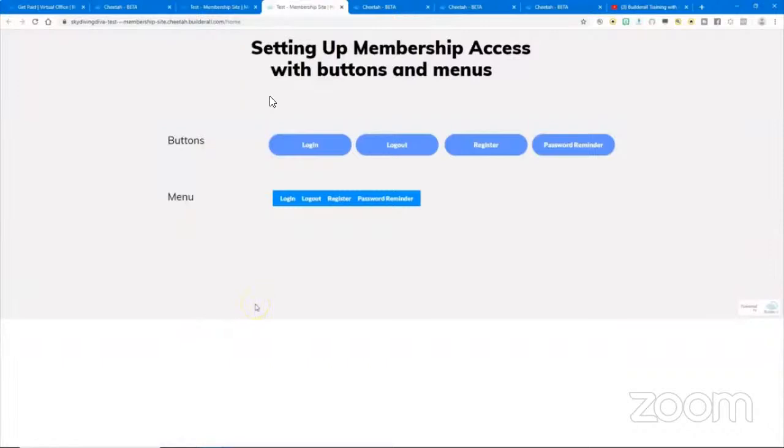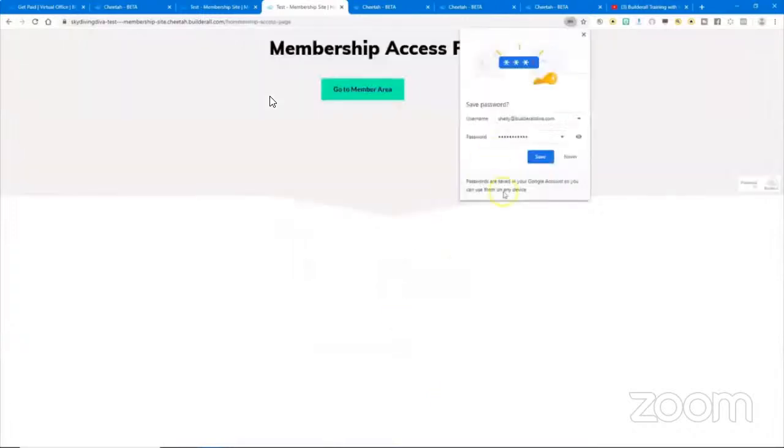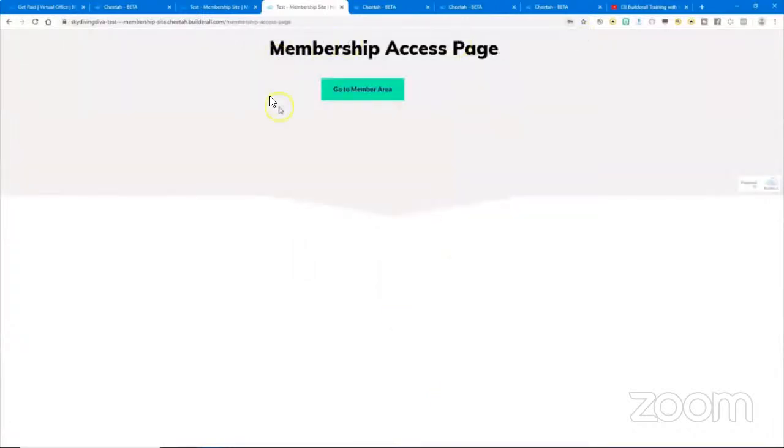And the first thing I need to do is register. I have to have a username and password to get in. So I'm going to click register. All right, so I filled out all the information and I'm going to click confirm. And now it takes me to the membership area where I can click to go into the membership area.